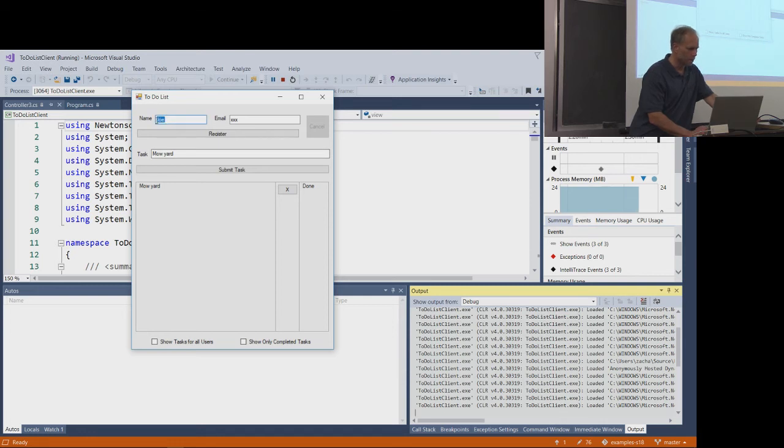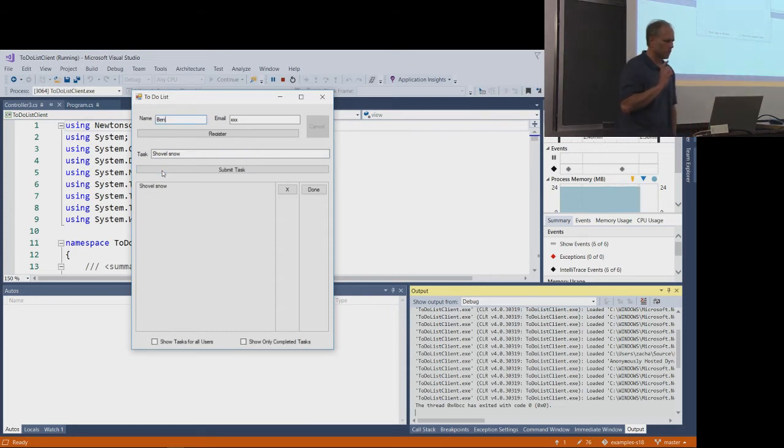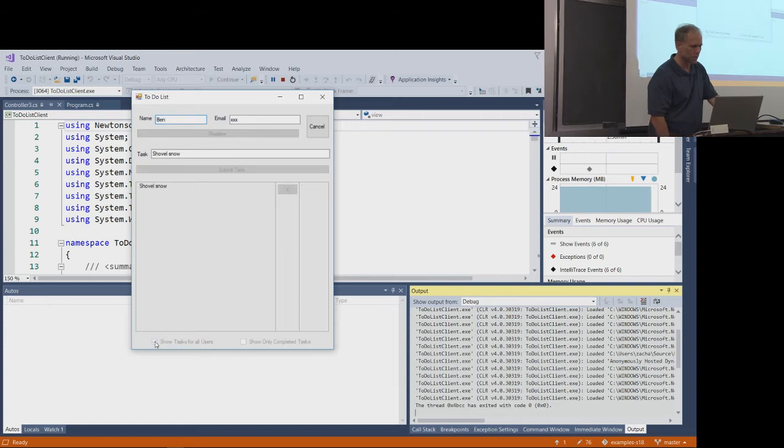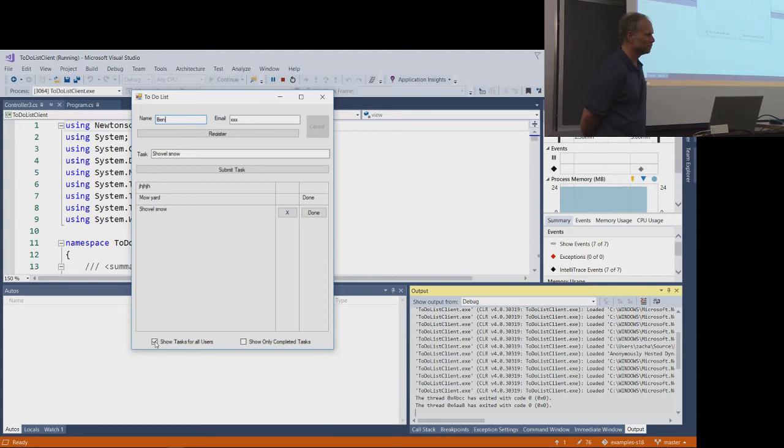If I register under a different name, and I say something like shovel snow, submit task, okay, it updates, and the other task disappeared because that's not my task. I'm a new user. But if I say show task for all users, it shows me all the tasks that it knows, including one I created earlier. But the only ones that I can actually delete or mark done are my own.